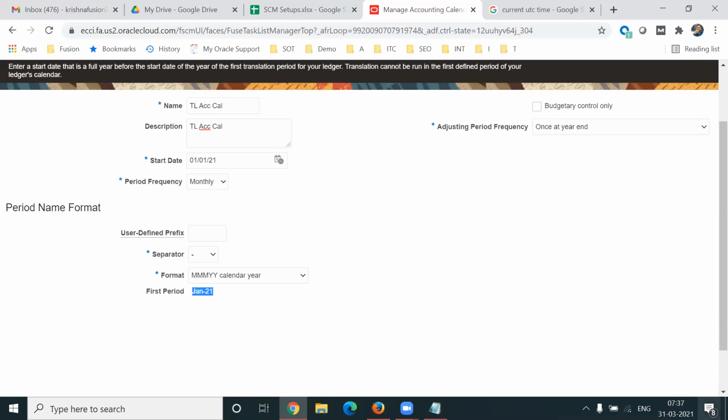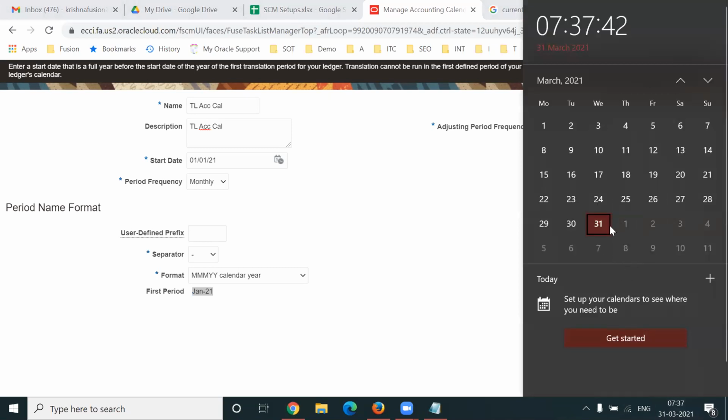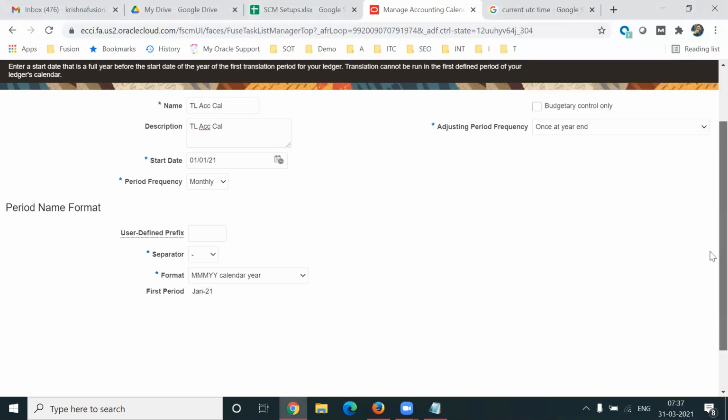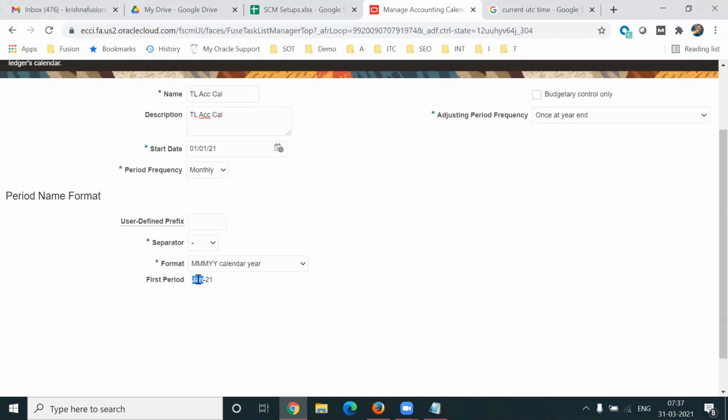So currently we are ending in March, right? So in real time, what the finance team does is at the end of the month, they close the March period and they open the April period. And here, January Jan-21. The hyphen is what we selected here. Suppose if you want a different symbol, you can select it. So how you want the period name to be displayed, I'm okay with this hyphen.